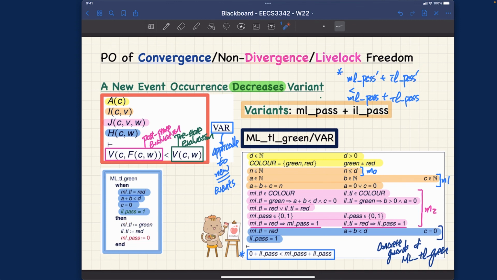In this case, let's take a look. We don't need to write out the complete before-after predicate. Let me just write down what's really needed. In the before-after predicate, you can see ML pass prime should be 0. ML pass prime equal to 0. What about IL pass prime? Since IL pass is not mentioned in this action, it remains the same. IL pass prime is equal to IL pass in the pre-state, and so on for other variables, which I'm going to omit for now.